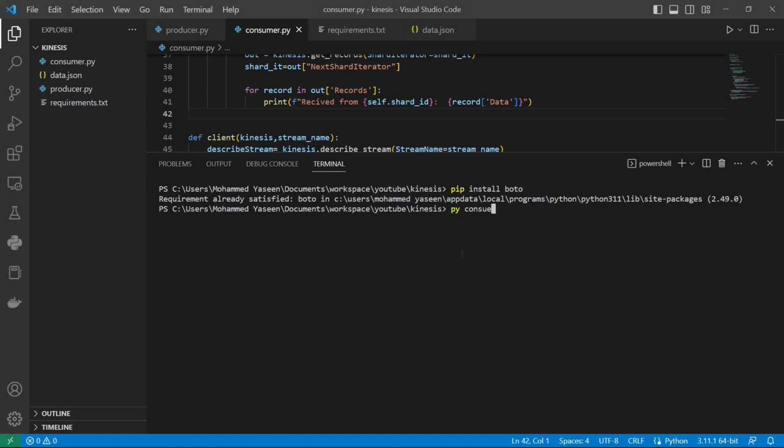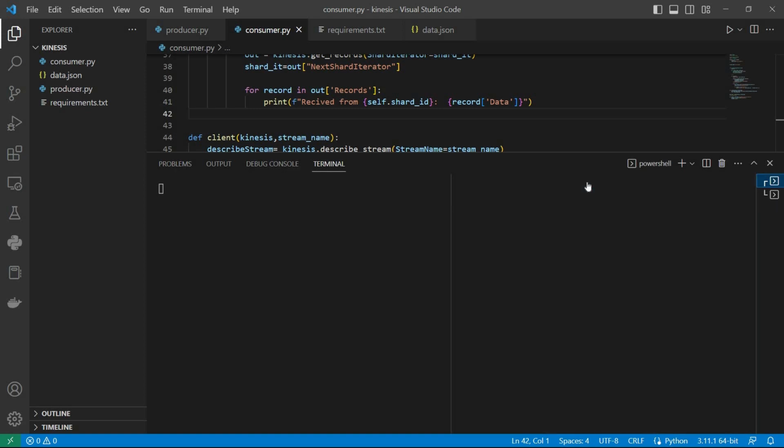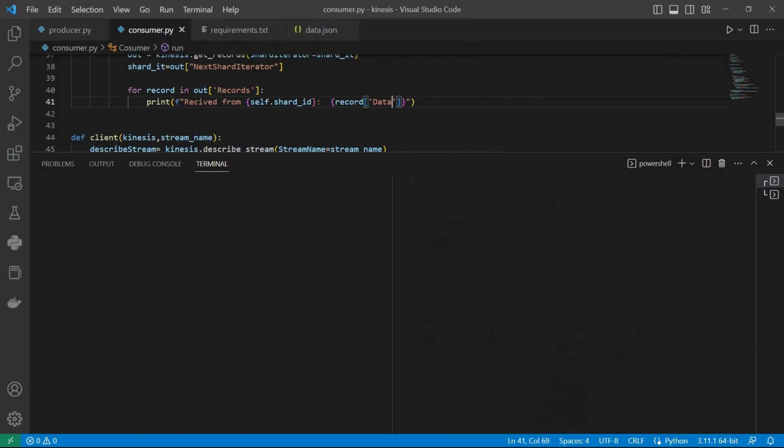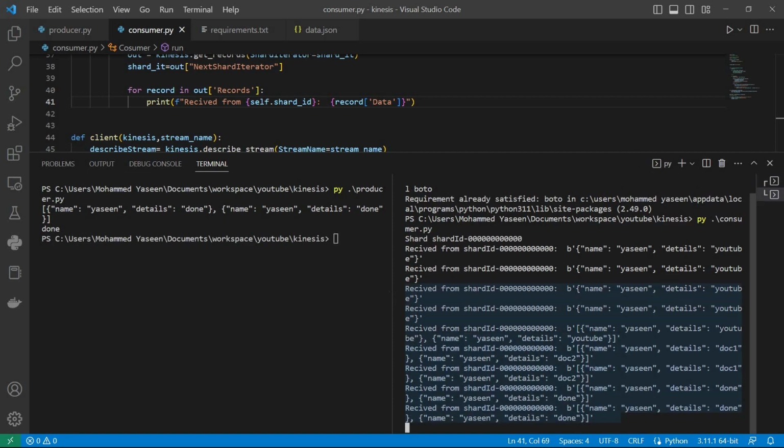So let me run the consumer script again. It's running, right? So let me split this up. This is the consumer script, and this I'll be running here, the producer script. Yeah, I have produced one data. Let's see, it's done. So this is working fine. So this is how we create consumer and producer scripts in Kinesis.